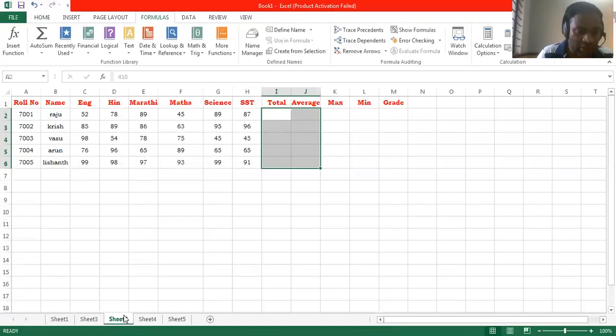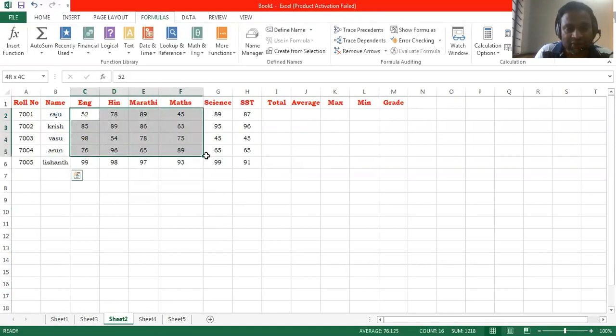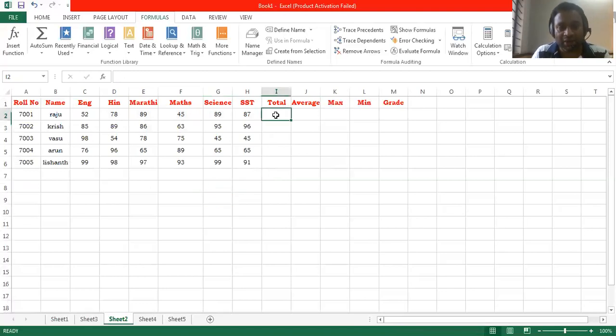dialog box. How can we apply the formulas using the insert function dialog box? So here I have taken the data like roll number, name, English, Hindi, Marathi, Maths, Science, SST, so 6 subjects I have taken, and the total, average, max, minimum, grade. So these column names I have taken, and a few roll numbers and names, and different marks for different subjects. And here I want to display the total using the insert function dialog box.